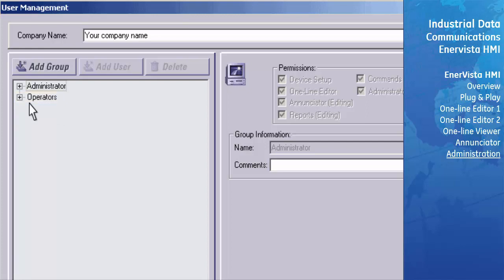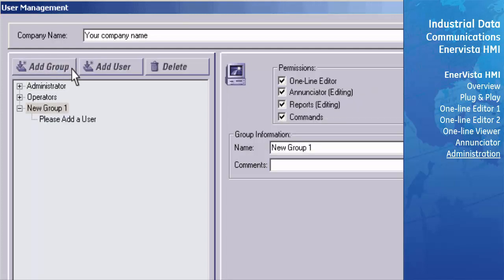It is important to remember that the program requires every user to be associated with an access group. In fact, let's walk you through how to add access groups and users now. To add an access group, begin by clicking on the Add Group button above. Upon clicking the Add Group button, a new access group is created, and it will now appear within the group user list.